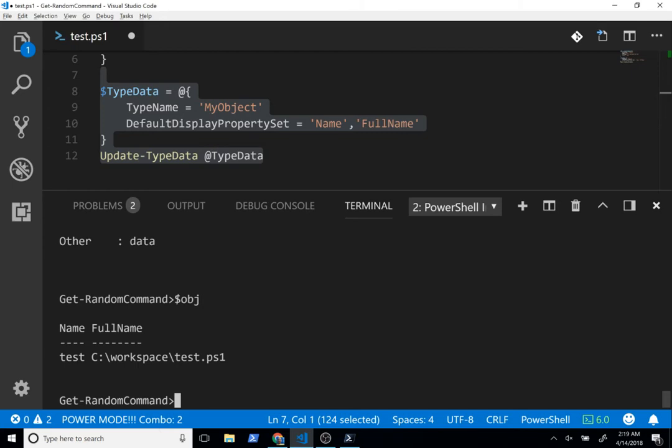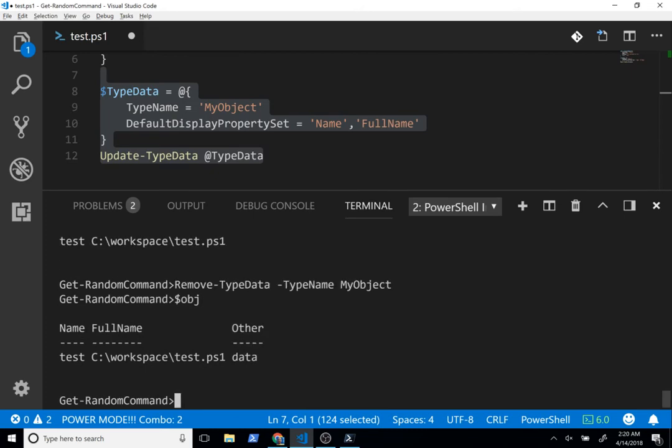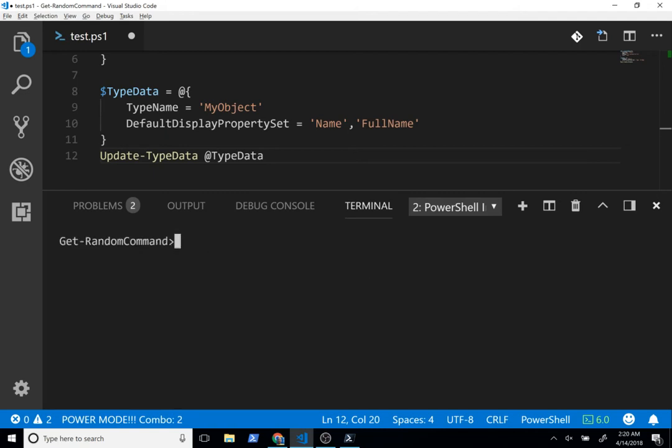Now, our command was remove type data, remove type data, type name, my object. Can I just do this? Now do object, and that puts it back to the way it was. So, yay, we got one to work. Remove type data undoes whatever we did with update type data. So, that's kind of cool.